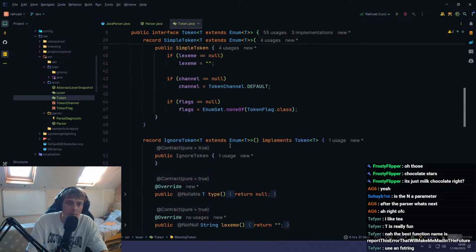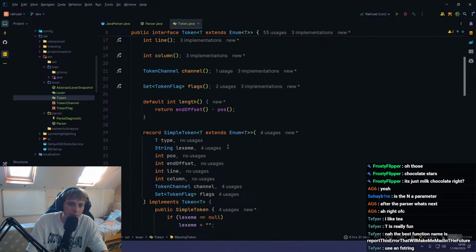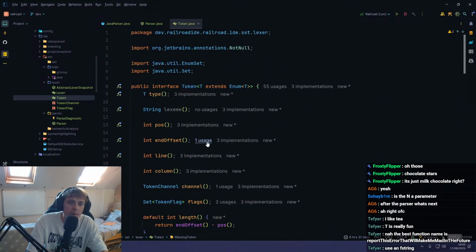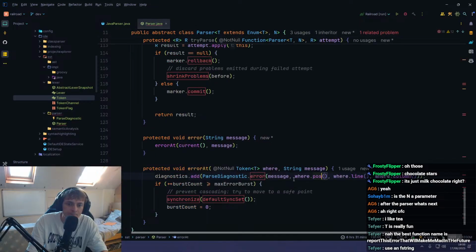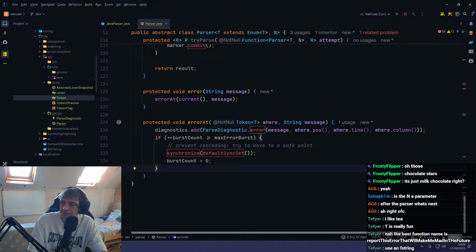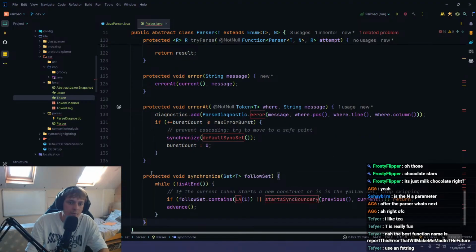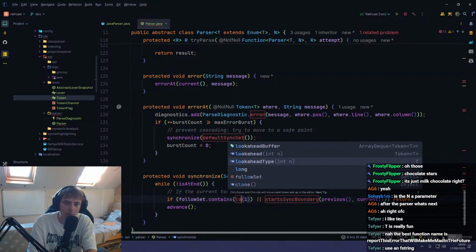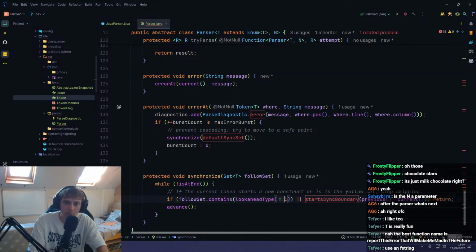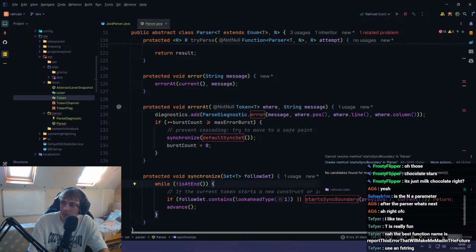Okay, fantastic. That's fine, and then that's fine as well. Okay. Perfect. So that's a little bit easier to read now. It's got another one here. So this is look ahead type. And then I don't know what start sync boundary is.